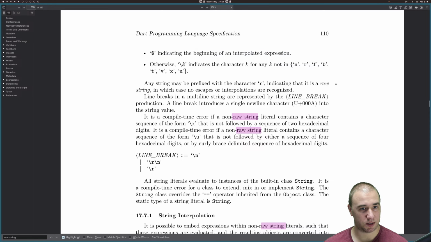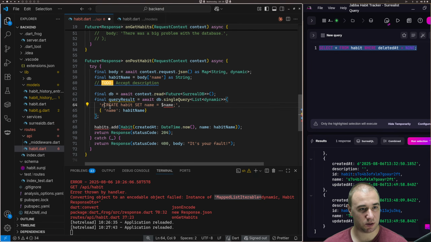Otherwise, \k indicates the character K. And a string can be prefixed with the character R, indicating that it is a raw string, in which case no escapes or interpolations are recognized. There we go. So we just throw an R in front and it's raw. And there we go. Beautiful. That's good. So that should make it work.